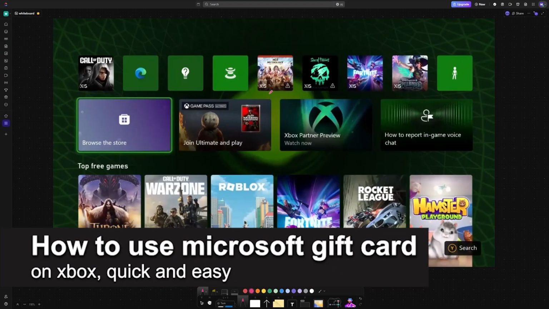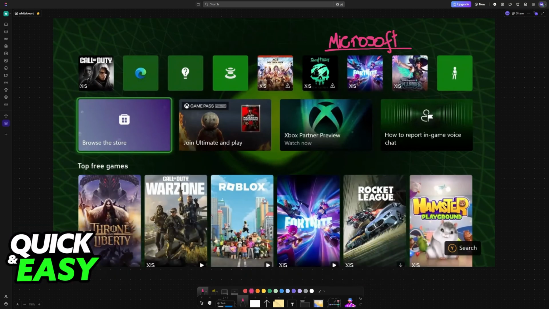In this video, I'm going to teach you how to use a Microsoft gift card on Xbox. It's a very easy process, so make sure to follow along. If you have a gift card and you want to redeem it directly on your Xbox console, follow these steps and you will be able to add any amount of balance to your account.